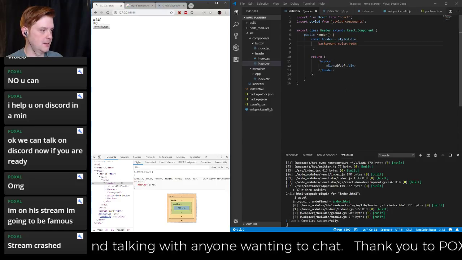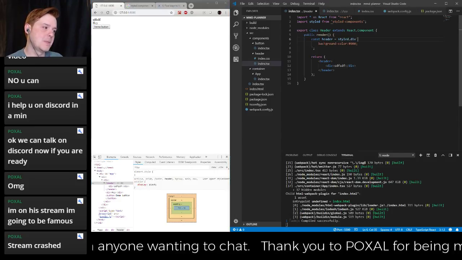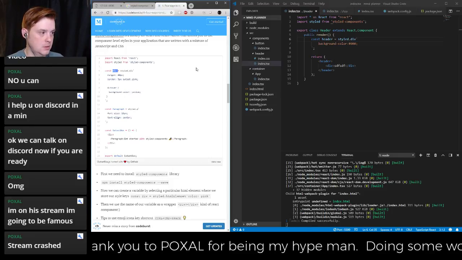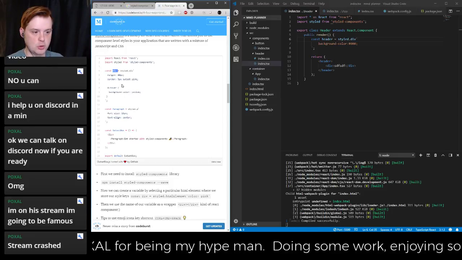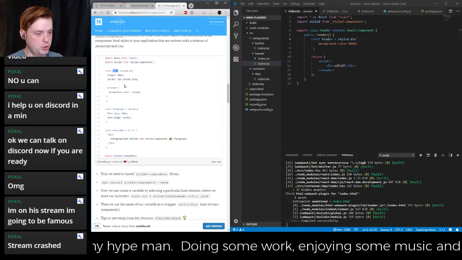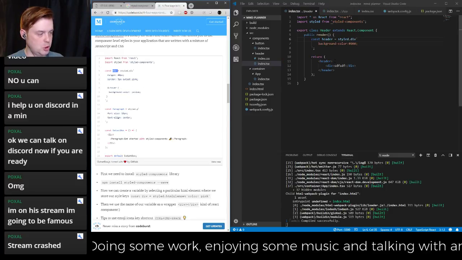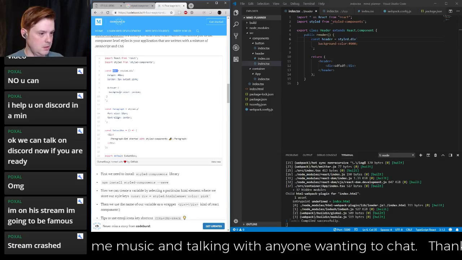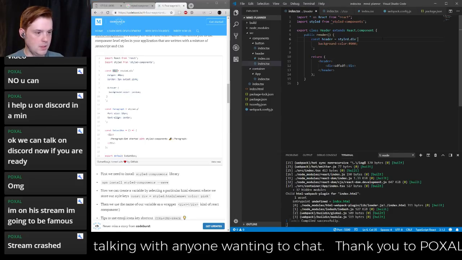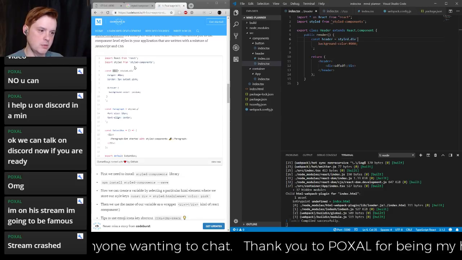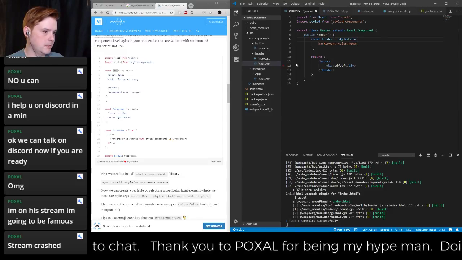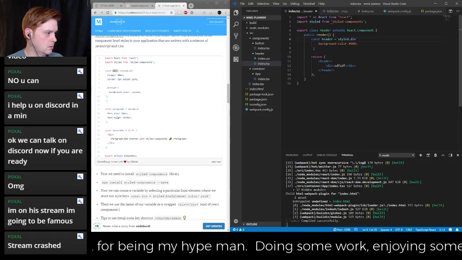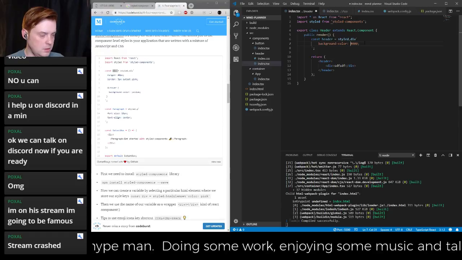Display block. Why? Why haven't you worked? Background color. Oh, you know why? No, that should have worked. Yep, that should have worked. Background color. Don't need strings on that.